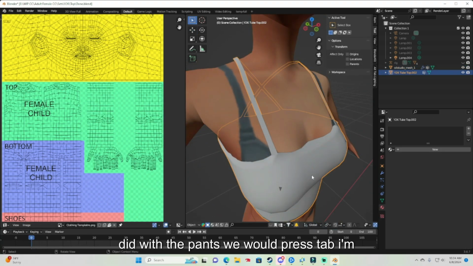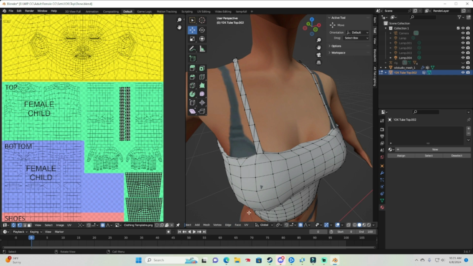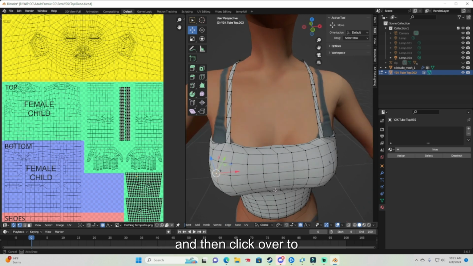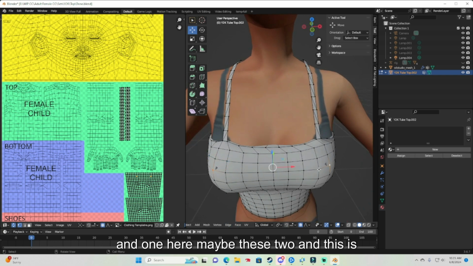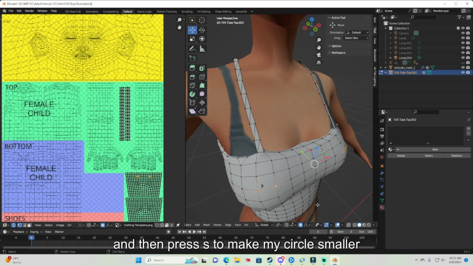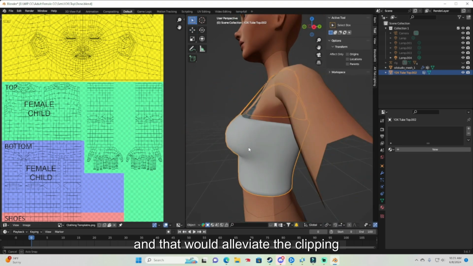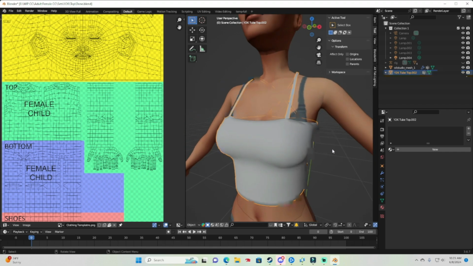If we didn't want to do that, just like we did with the pants, we would press Tab. I'm going to put it into vertex select, and then click a vertex here and one here, maybe these two, while I'm holding Shift. I'm going to enable proportional editing, and then press S to make my circle smaller, and then I'm just going to move it forward, and that would alleviate the clipping.